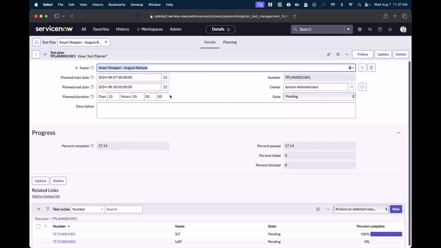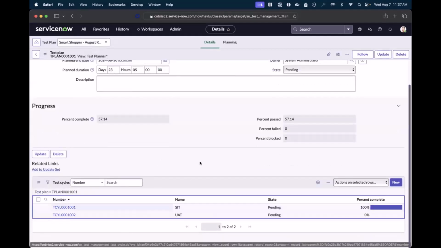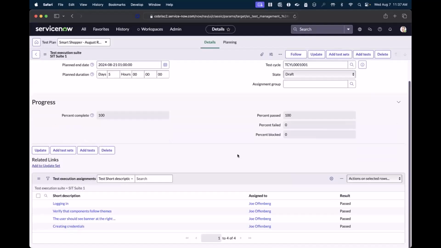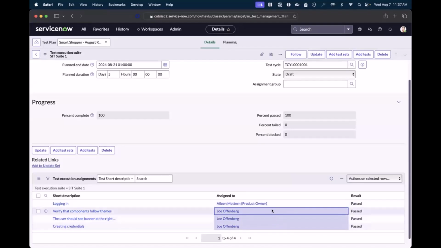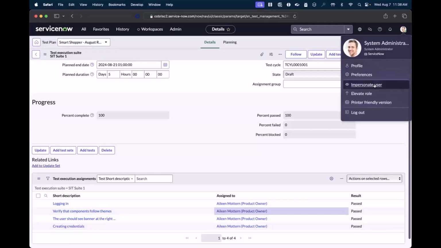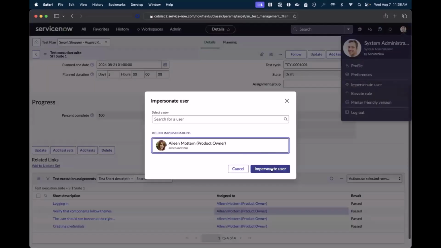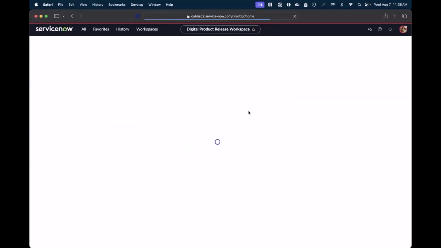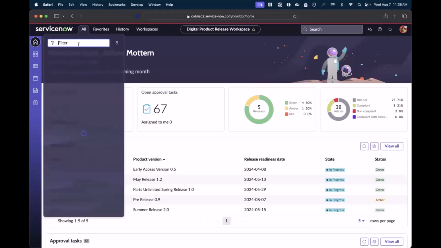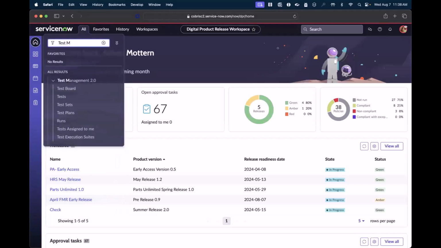Let me reassign them real quickly. So if I go into my tests and change this, I'll make Eileen the person who has to do it, for all. Okay, so if I now impersonate Eileen, then I can go into Test Management 2.0.